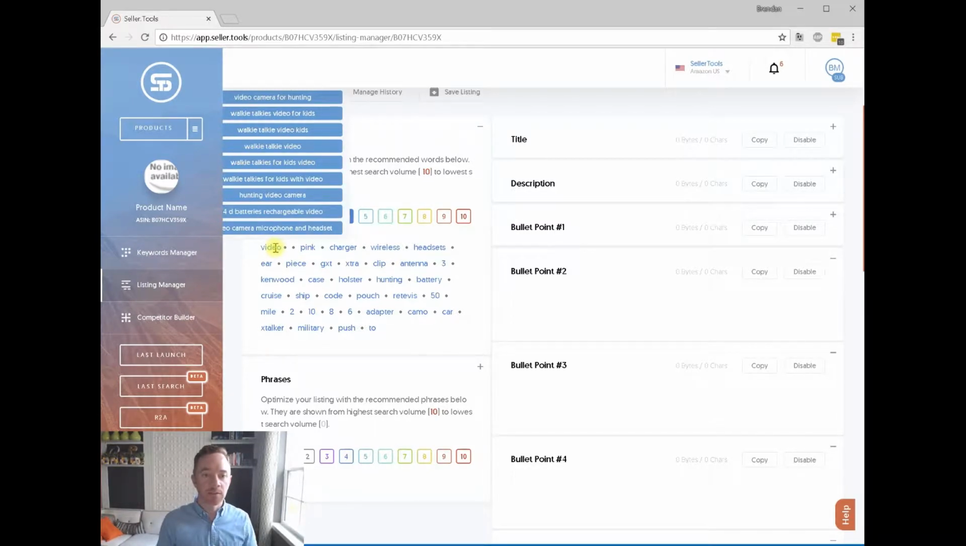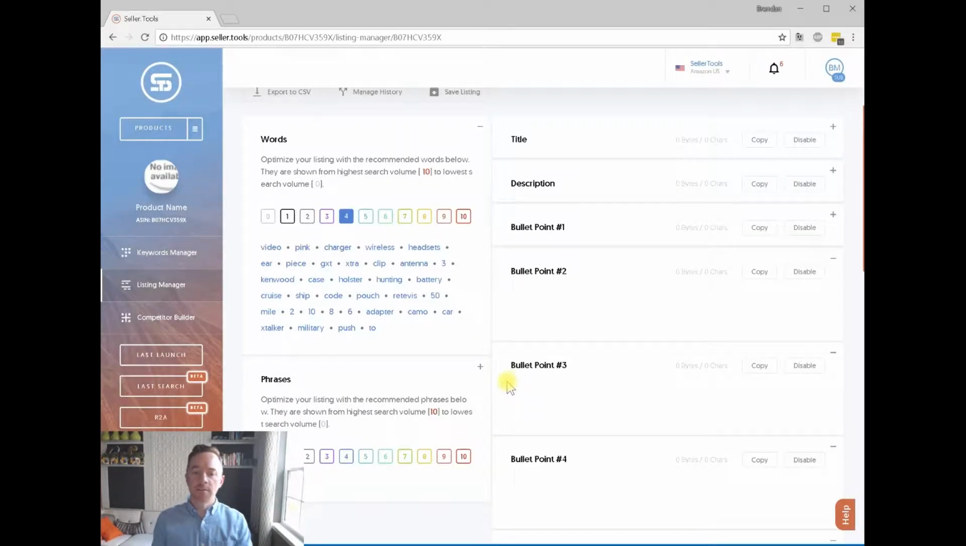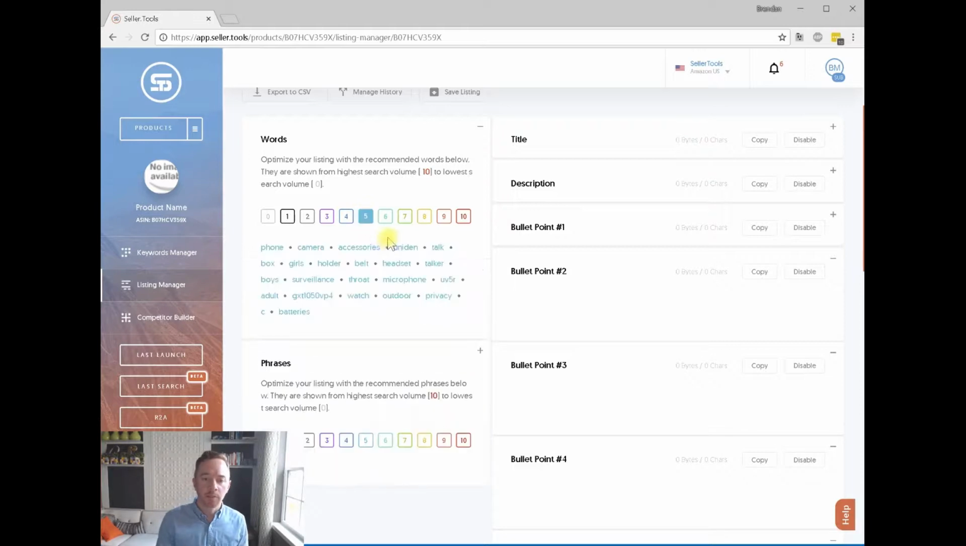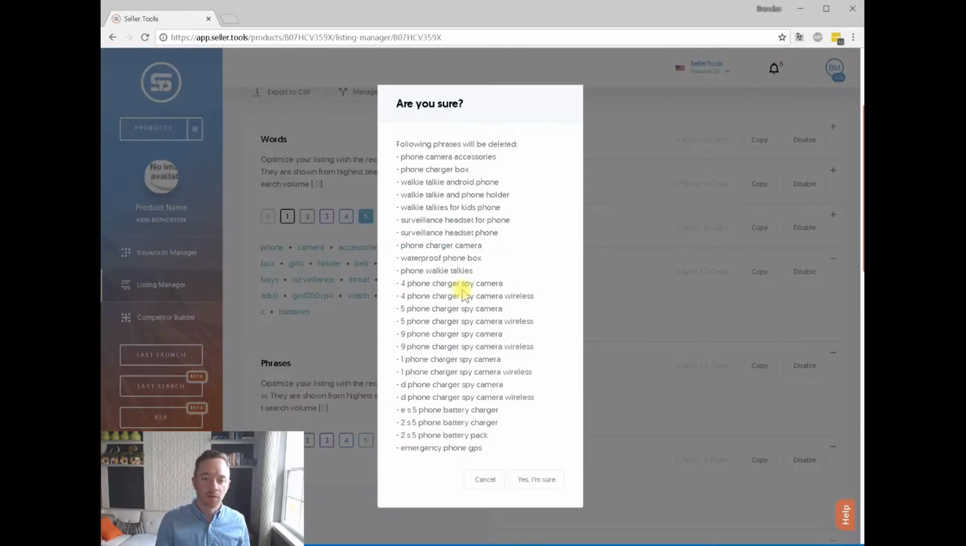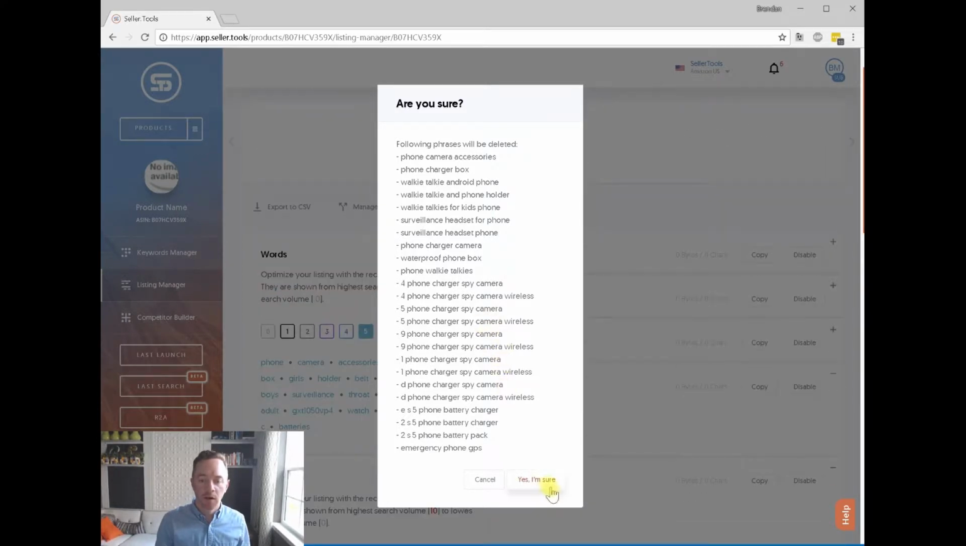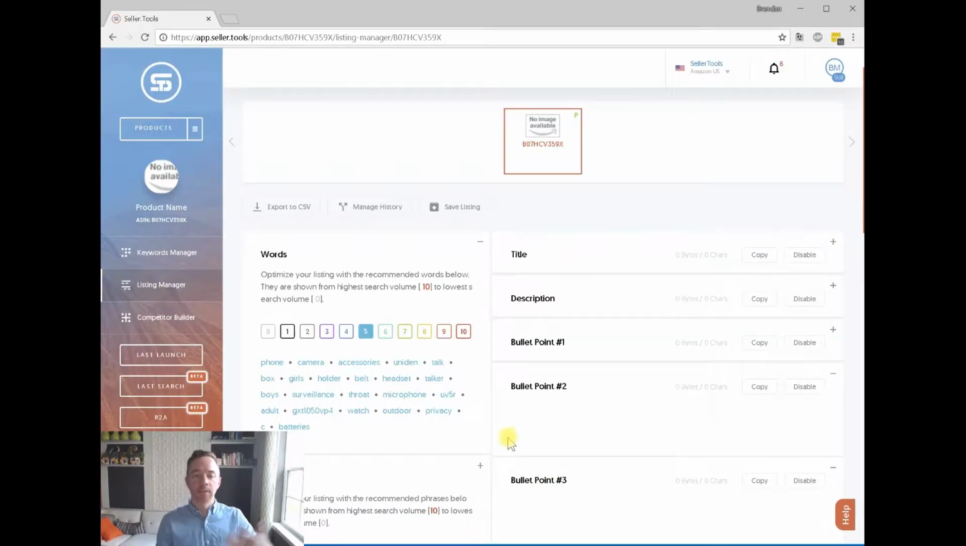Hunting video cameras, walkie-talkie video. My walkie-talkies don't have video, so I'm going to right-click and move to archive. So this is another quick way to continue to clean up your list. Continue to move on. Phone. Nope, I do not have a phone. So let's move to the archive, and I can continue to clean this up.